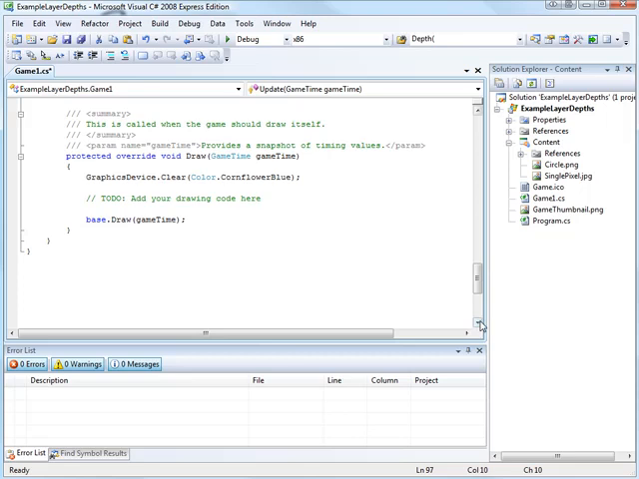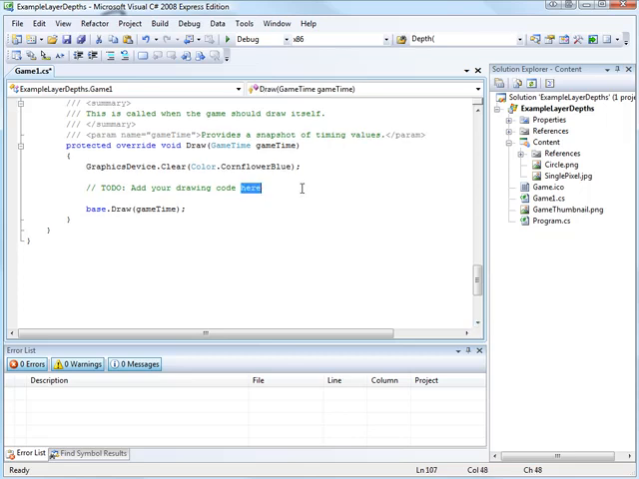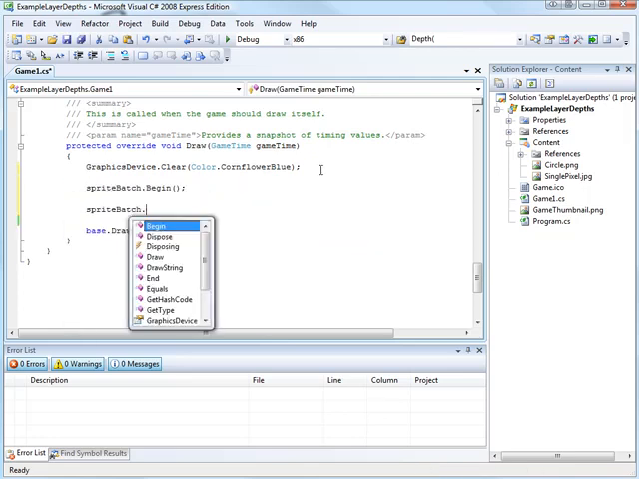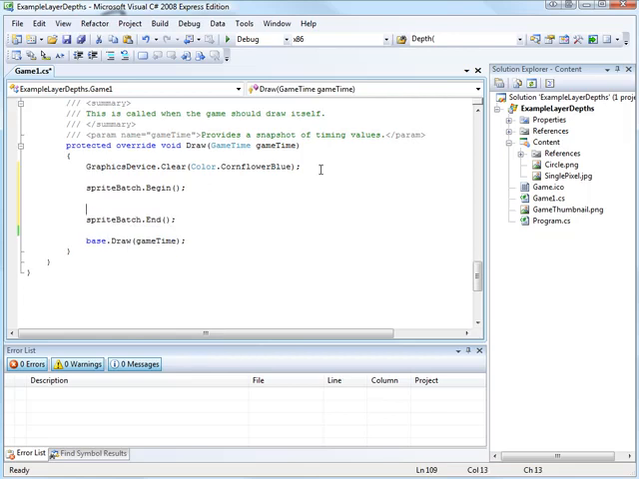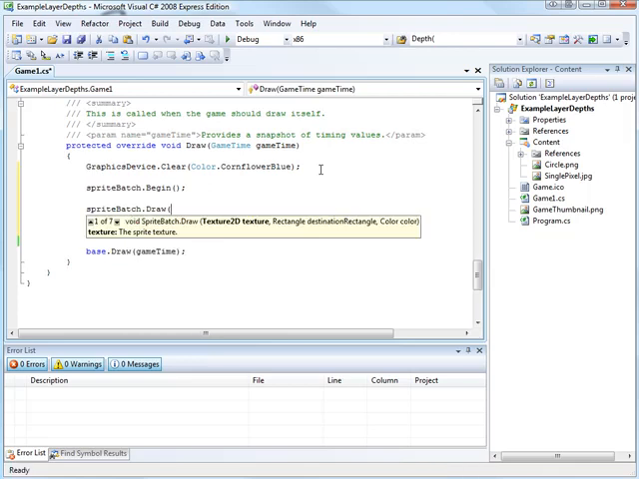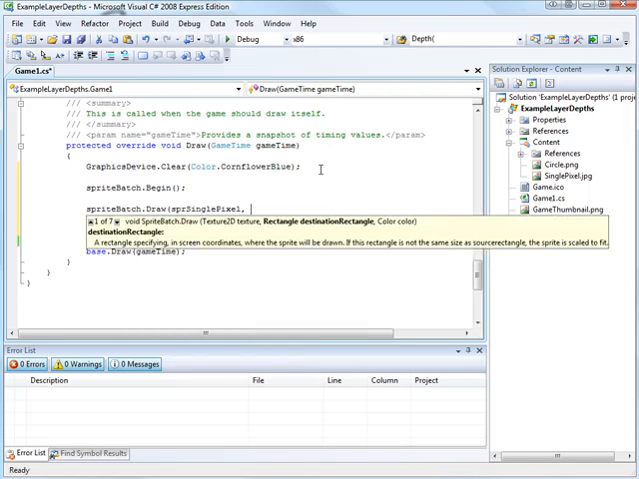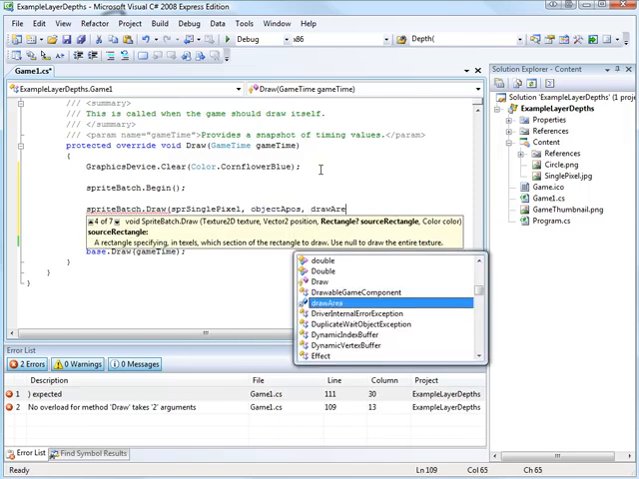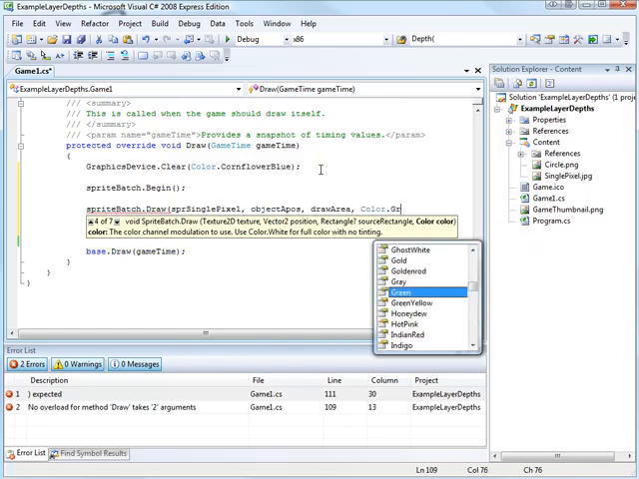So here we are at the draw call. Alright, in the draw call we want to say Spritebatch.Begin, Spritebatch.End. Okay, let's draw our 3 objects. Spritebatch.Draw SPR single pixel, using overload number 4, we can use a position, object A pos, draw area, Color.Green.